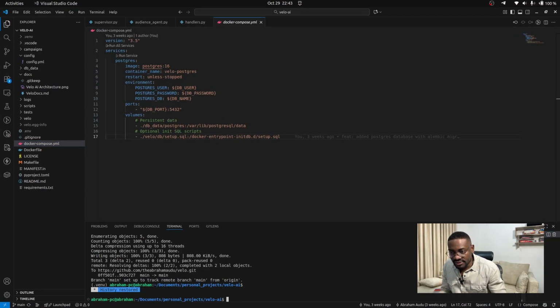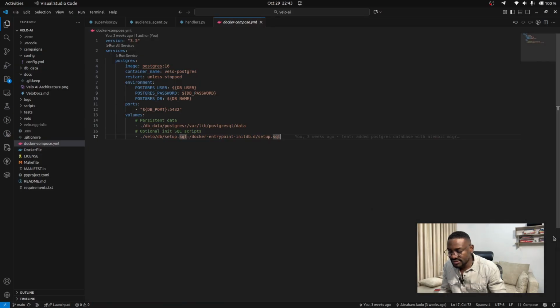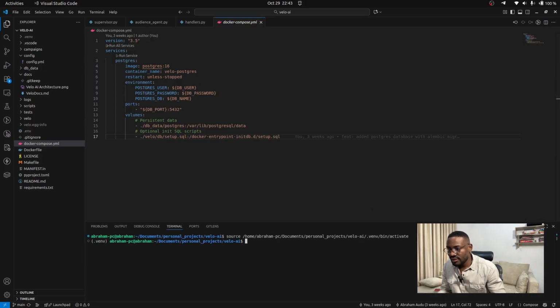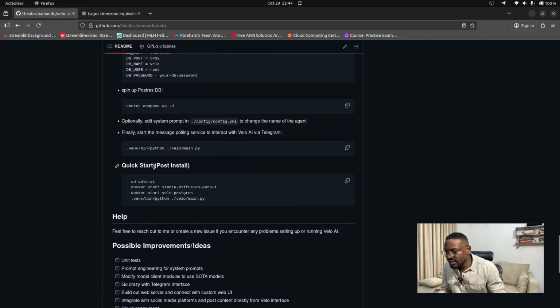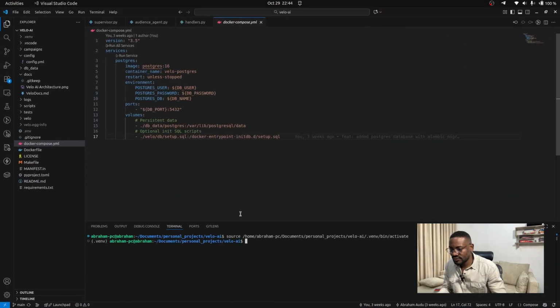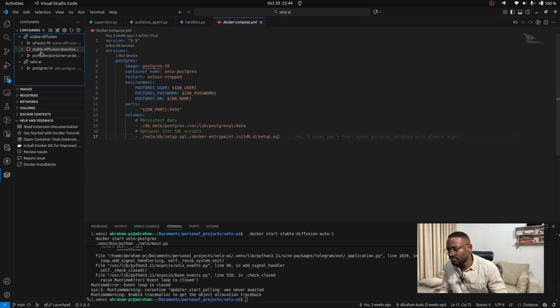I'm just going to create a new terminal, delete this, Control J. Okay, so here's the quick start. I'm not going to copy everything because I'm already in the Velo directory. I'll just copy these three. Control C. Control Shift V. Boom. All right, so we started the Stable Diffusion container and started the Postgres container. As you can see, they're both running.